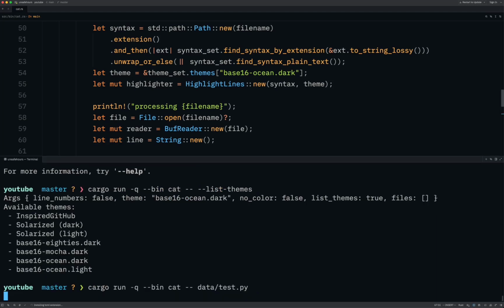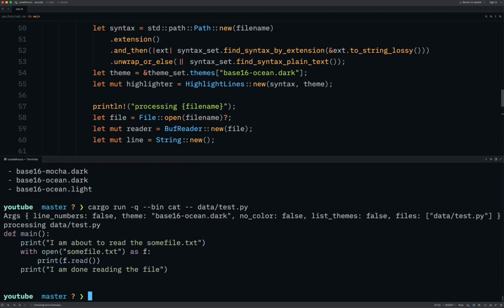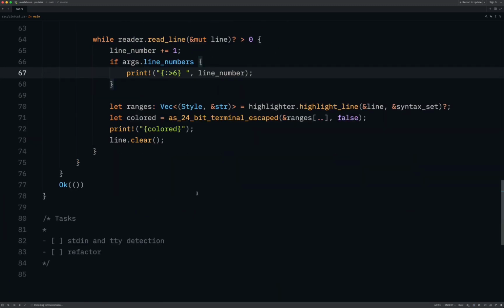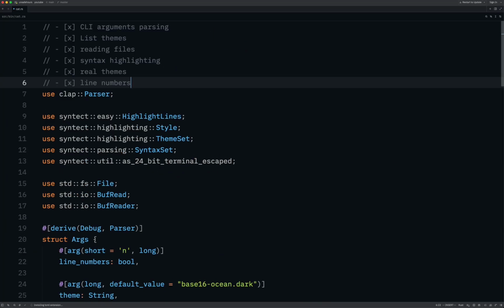Let's see, this is without line numbers. And now with line numbers. Nice. What is the next task? Standard in and TTY detection. This is done.